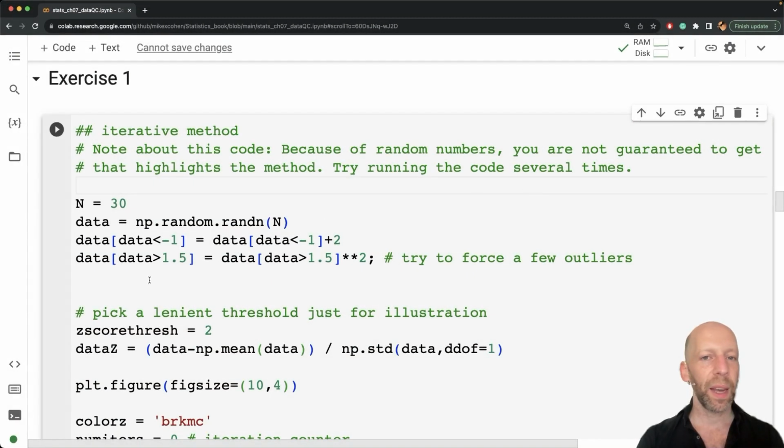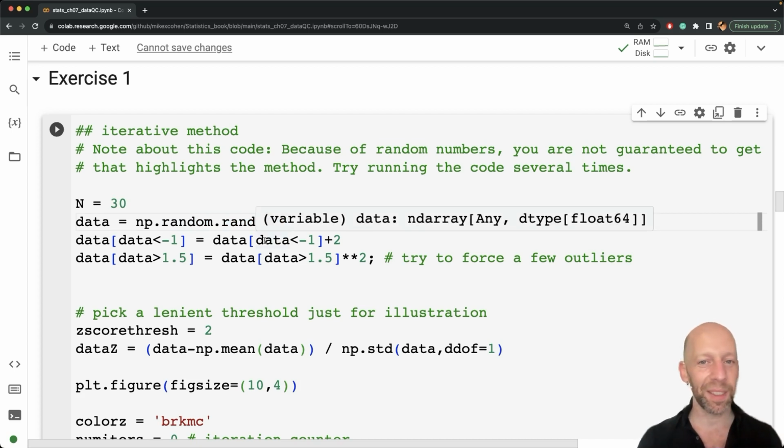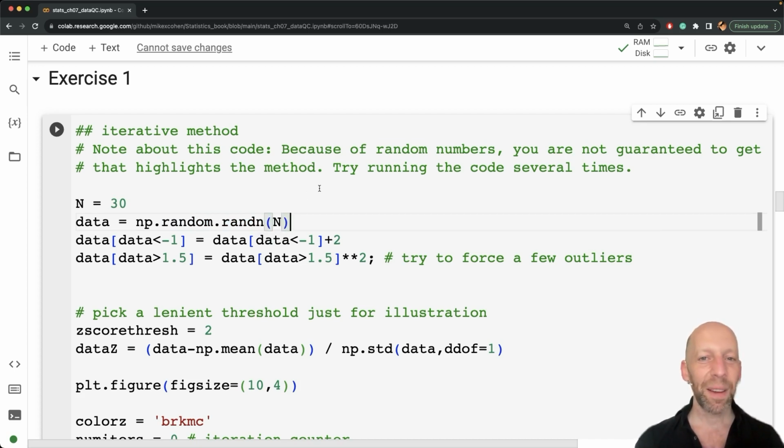So here is how I simulate the data. You can see I start with 30 normally distributed random numbers. And then for no particularly good reason, I decided to have this simulation be limited to positive valued outliers. So any data values less than -1 are shifted up by 2. Again, it's arbitrary. It's not important for the method. I just decided to do that, just basically to have all the outliers be positive and not negative.